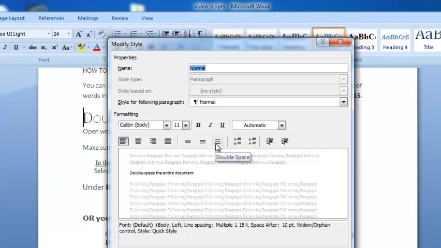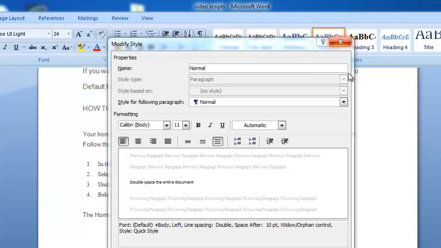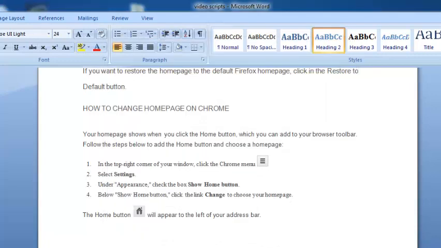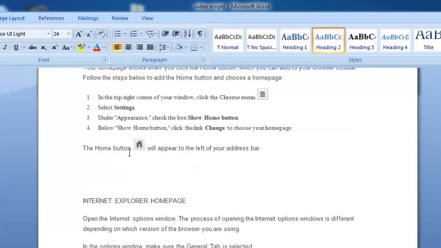When you put your mouse over it, it's going to tell you it's double space, so click on that and that should double space the entire Word document. Click OK to save that, and as you can see, the Word document has been double spaced.